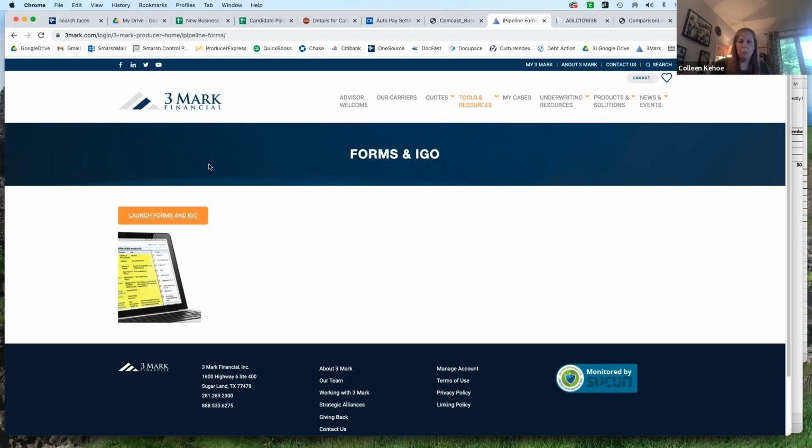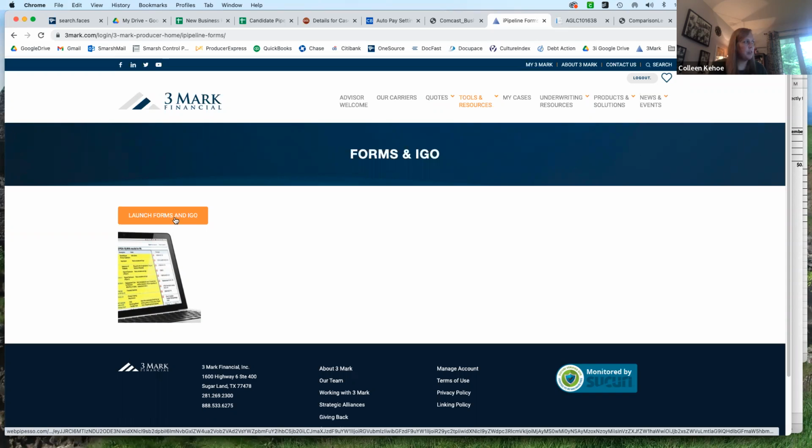You will then have the ability to submit an application from their portal, but don't do that. If you do that, 3 mark doesn't know it exists. We don't have the ability to track it. We don't have the ability to help you process it. So if you do it through the 3 mark site here, so through the 3 mark IGO pipeline, then we'll have access to it. We'll be able to help you through it.